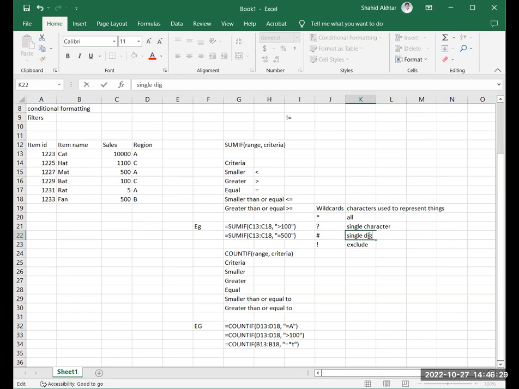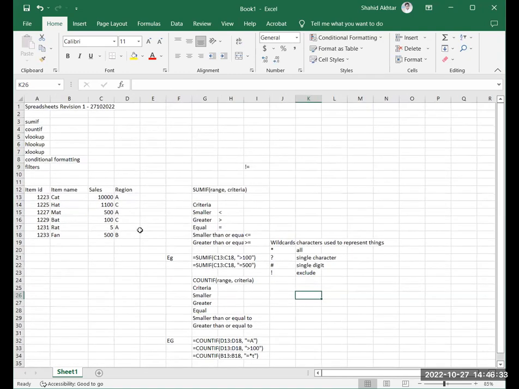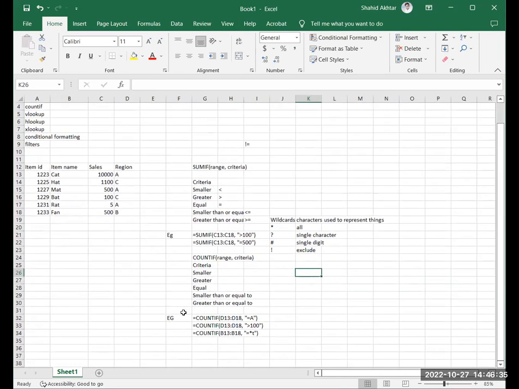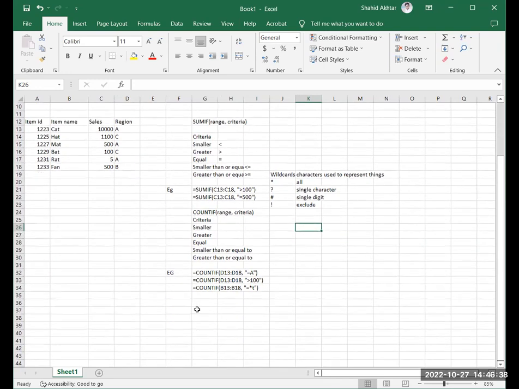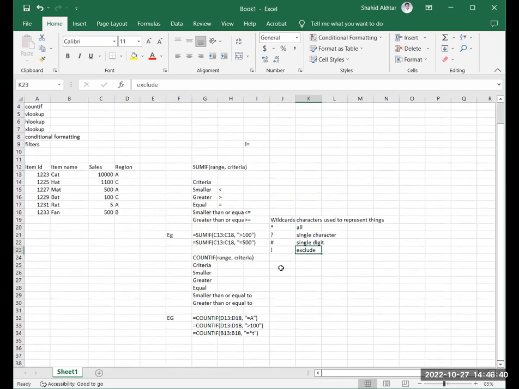So how do we use the exclude thing? Yes, Manvi, tell me. How do we use the exclamation mark? The exclamation mark is to not include, right? Yeah. So suppose I tell you I don't want M in the item name, no M in the item name, right?